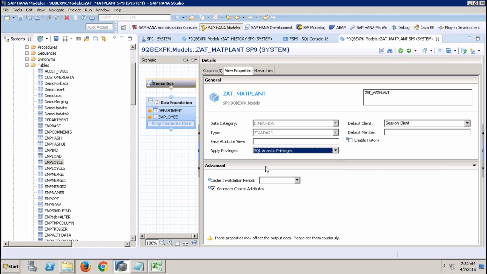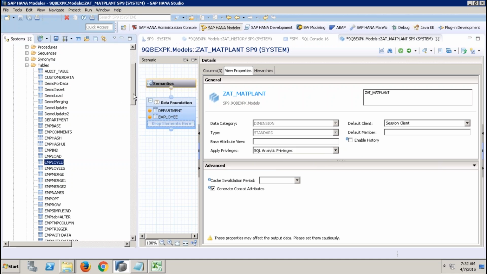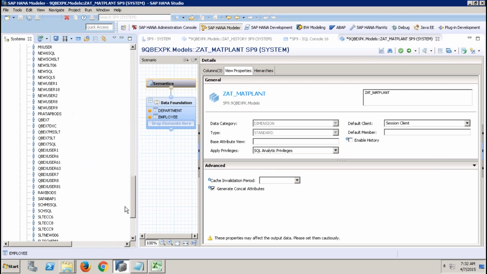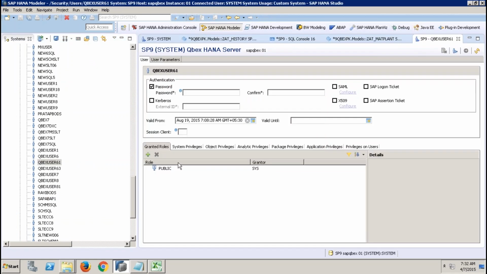Sir, one more follow-up question. Can you explain a scenario when we'll go with SQL privileges and when we'll go with analytical privileges? Basically, if you see when you're creating the user here, you'll have two things here. One is your object privileges. One is your analytic privileges here. We'll see this as a separate topic.